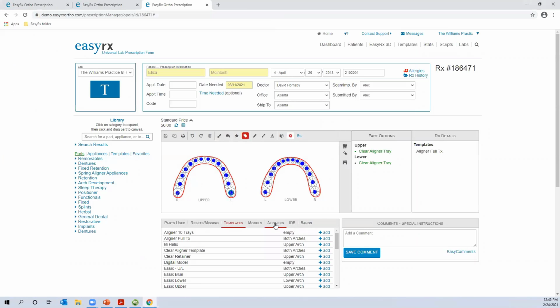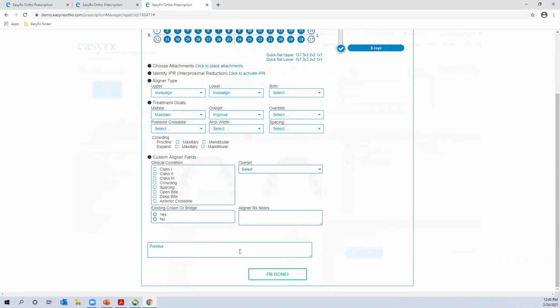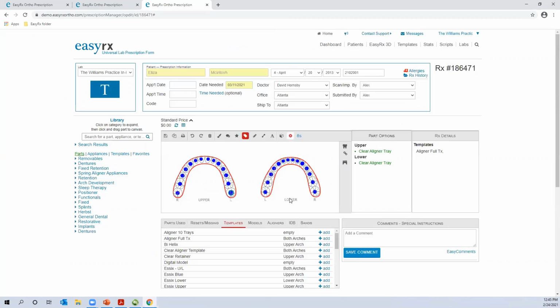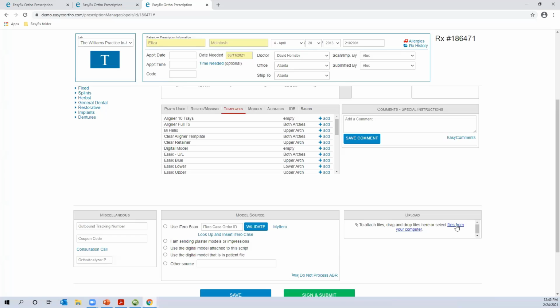And then we can add any notes. So maybe there's some notes that we want to add for the patient. We can add those into the software as well. And that's going to save all that to the prescription. So you have all that documented. You can add notes to the prescription. You can also upload scans.